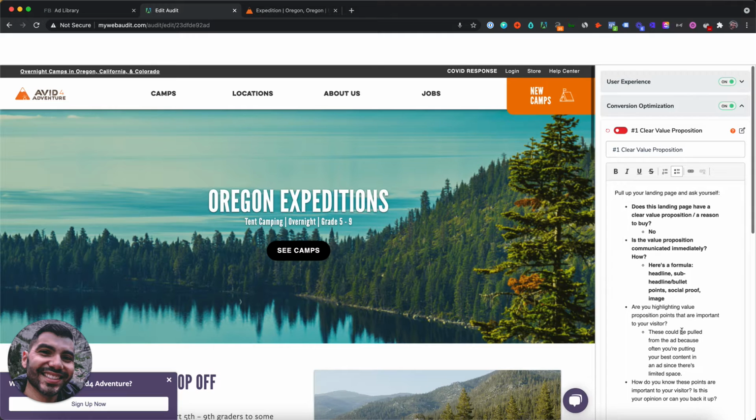All right, so number one, first and foremost, is a clear value proposition. Your value proposition is definitely the biggest contributing factor to having a great performing website and really high conversions. One of the questions that I posed here is, does this landing page have a clear value proposition or a reason to buy? You can also think about your value proposition as a reason to buy.